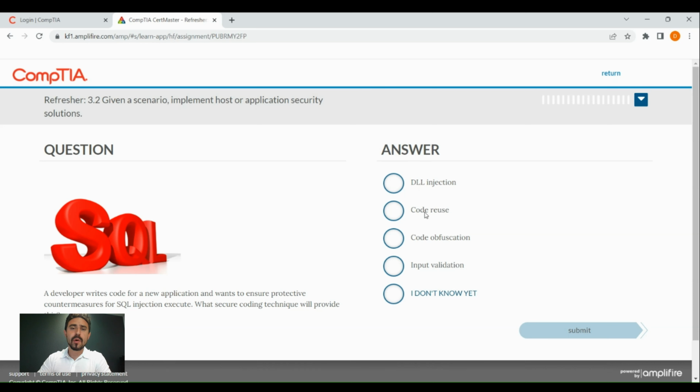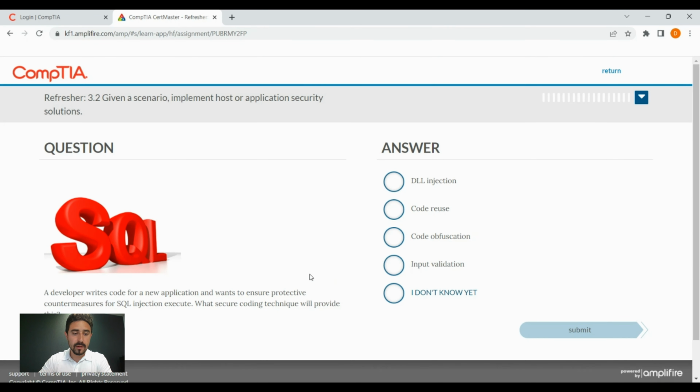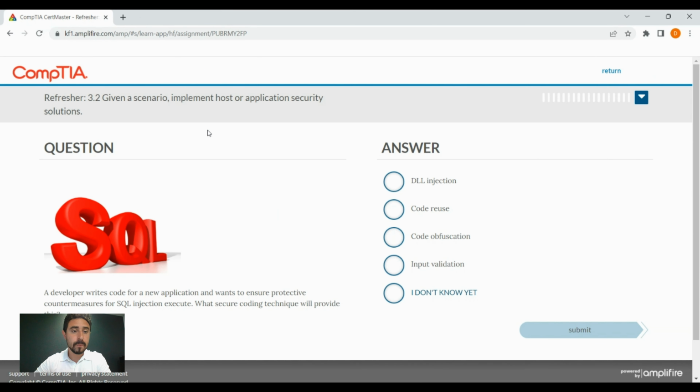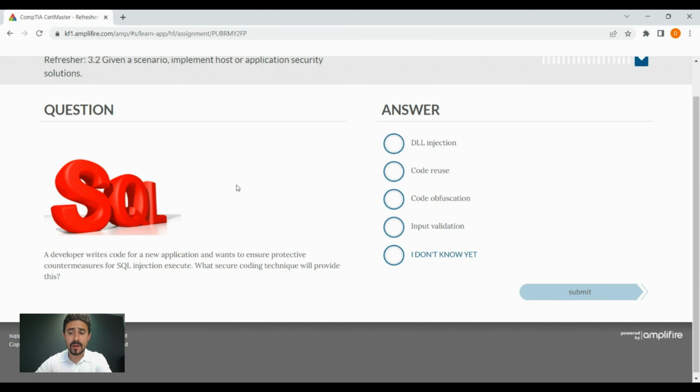Today, we're going to be going over CompTIA Security Plus training studies for Section 3.2. And this is given a scenario, implement host or application security solutions. And so, a lot of Section 3.3 is a lot of really good stuff here as well. So we're going to go ahead and get right into it.